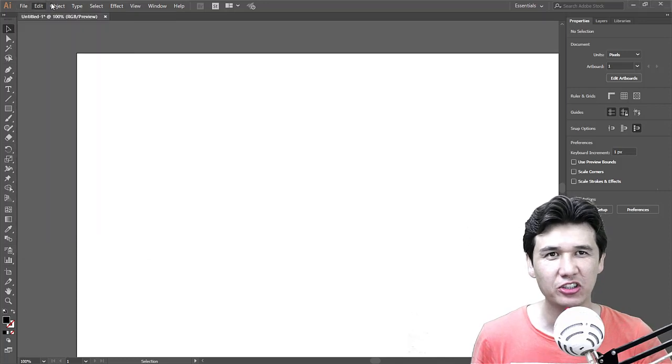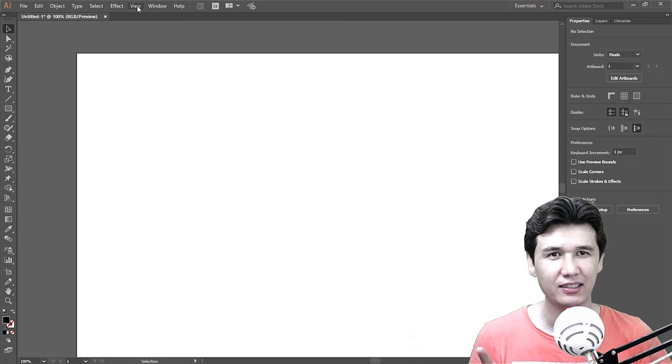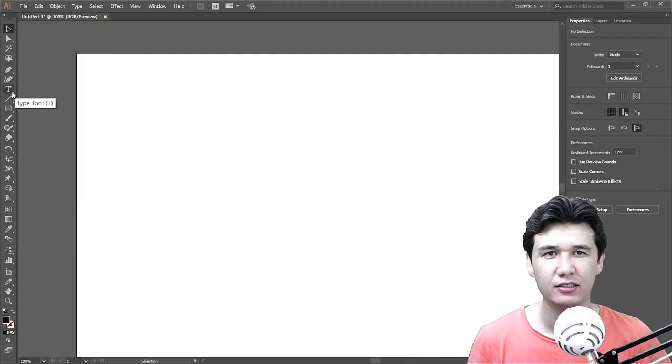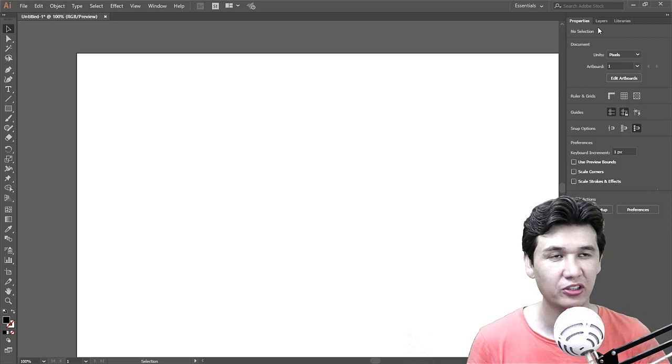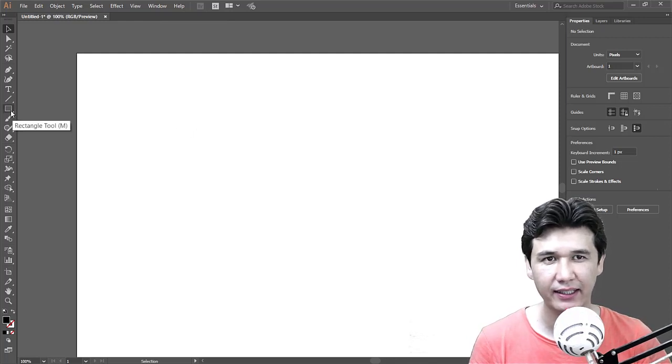Okay, now on the top you have a menu bar. If you have not used Adobe Illustrator, then it is better to know that all programs have a menu bar, and on the left we have a toolbar, and on the right we have properties, and those three options are very important to know. And after that we have here a rectangle tool.